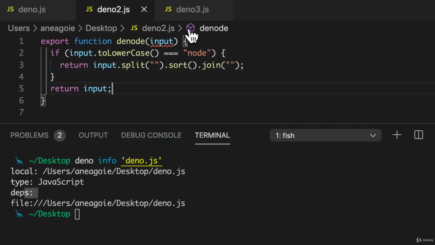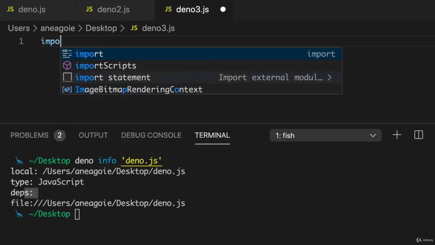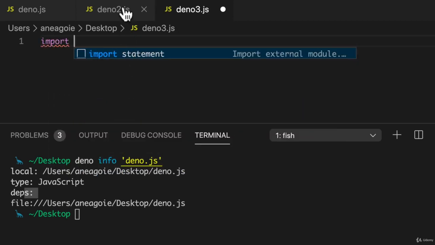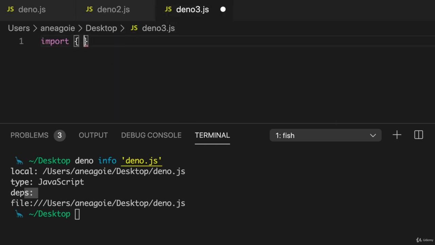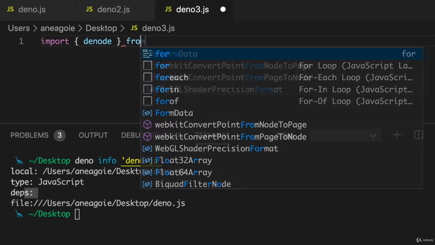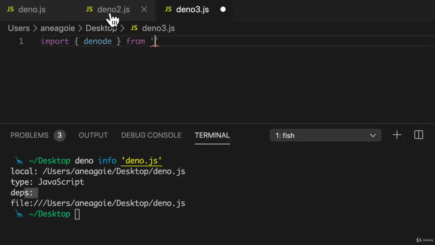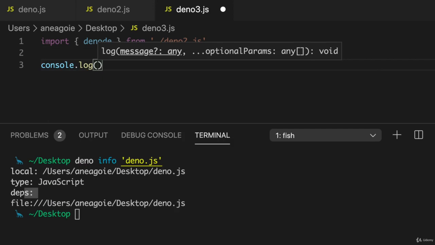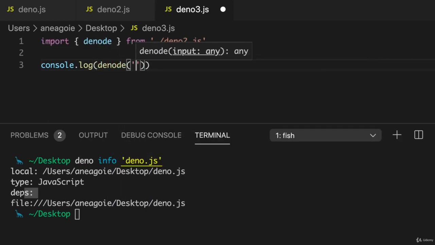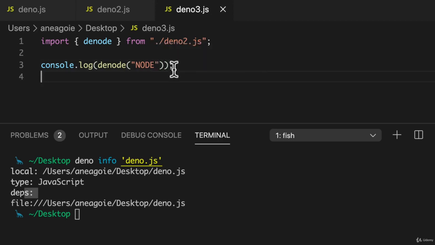That's it. And now what we can do in Deno3, we can actually import that. So again, just like we do with ES6, we can just import the denode function. So let's say import denode from the file deno2.js. So it's in the same directory. It's on the desktop. And in here, I will simply say console.log denode, and I'm going to give it the string node in here. Let's save that and see if that works.